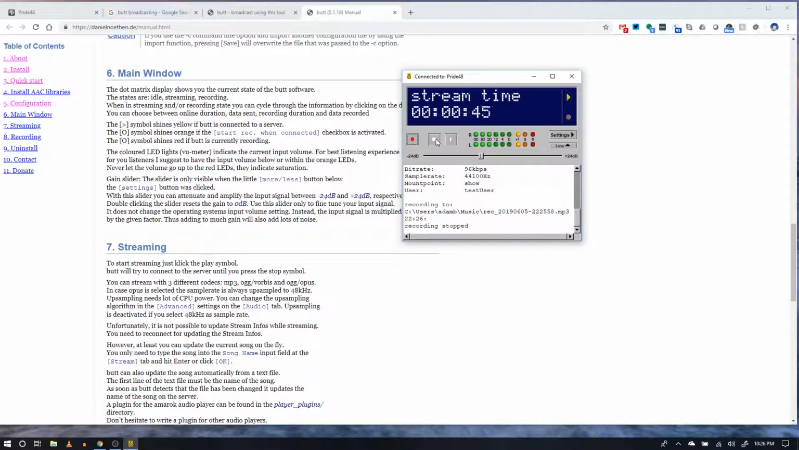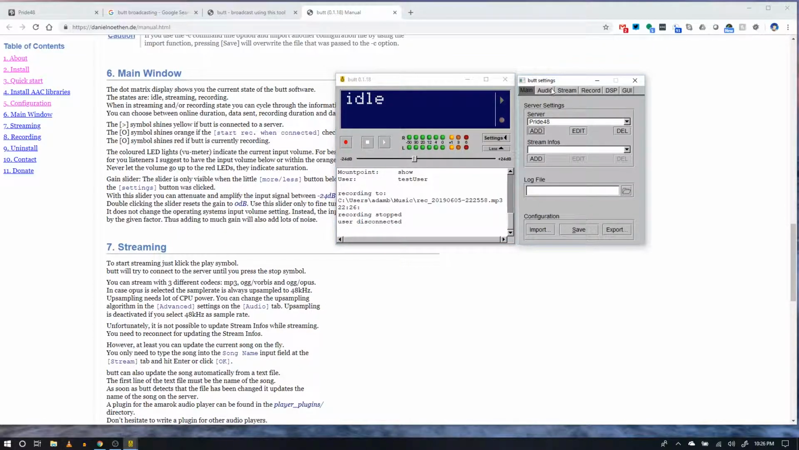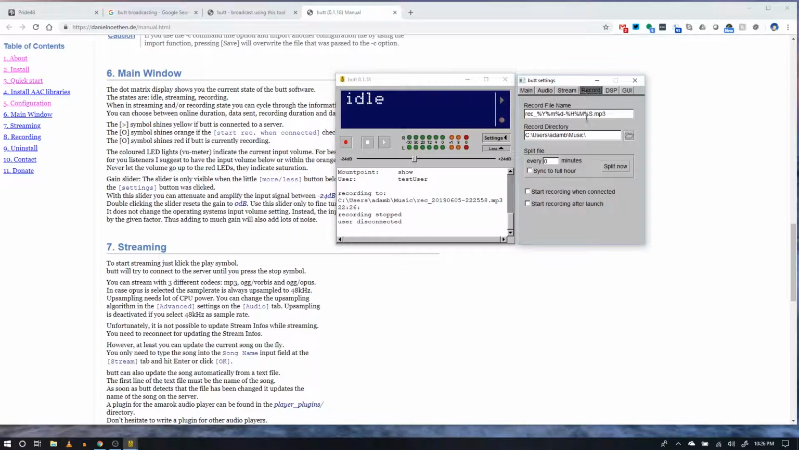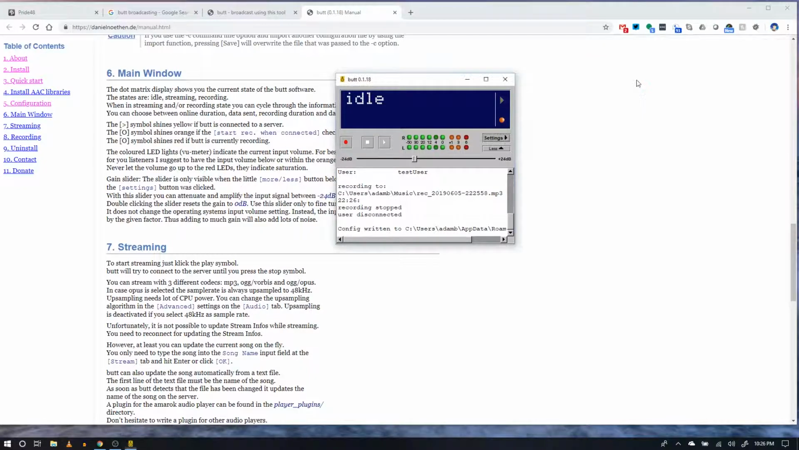All right, so now I'm going to click stop to stop streaming, and I'm going to go back to the settings just to show you that option. So if you want to start recording immediately when you connect to the stream, you can check that box. Go ahead and save your configuration. And now when I click play to connect to the stream, I will immediately start recording at the same time. So that's a way to make sure that you're recording anytime you're connected to the stream. That's a pretty good setting.